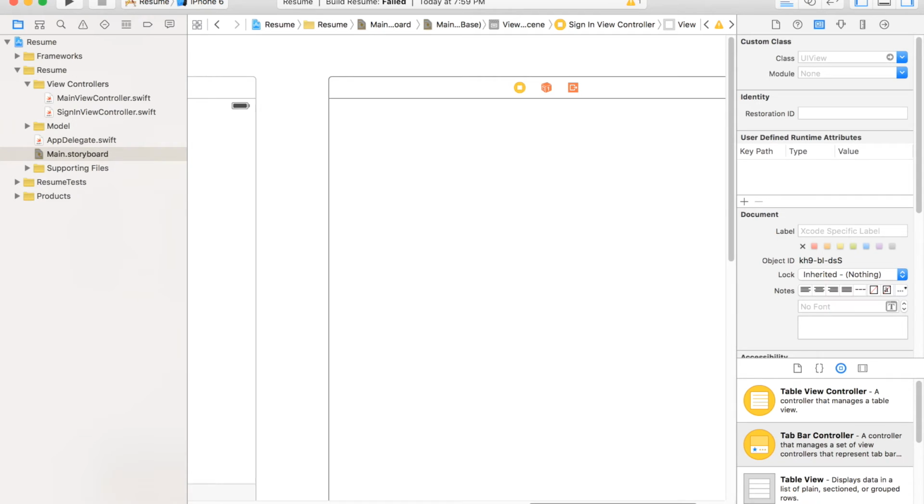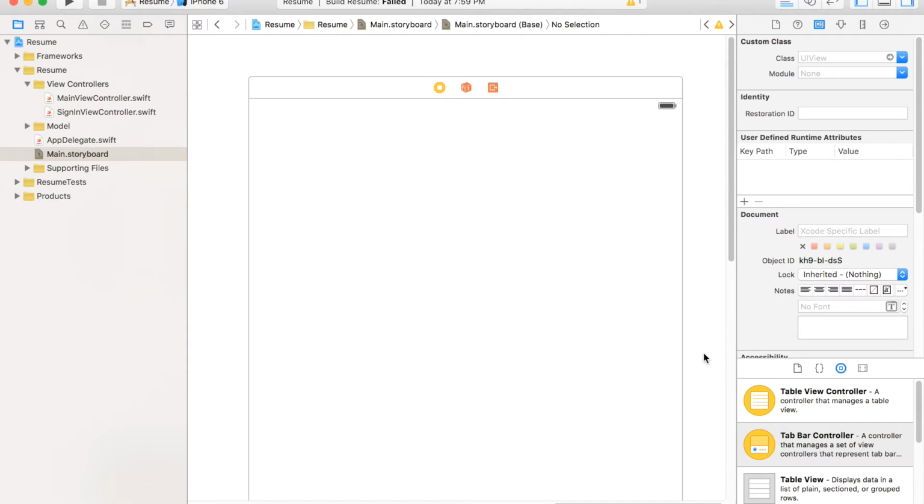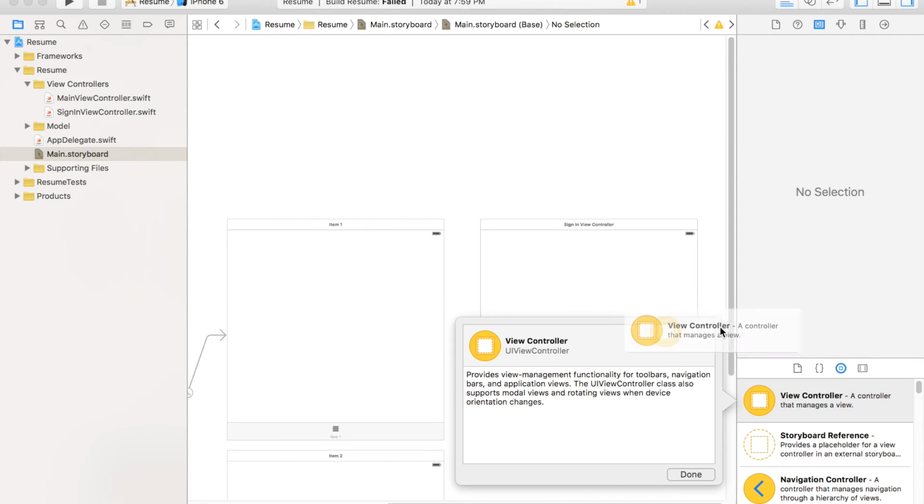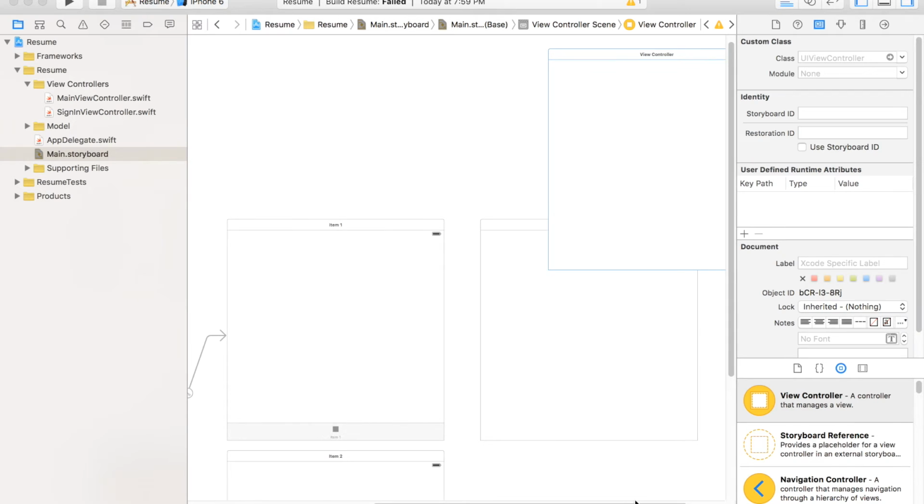So the next thing that we want to do is actually add in another view controller, because we need a sign up page. So here's view controller. So we're just going to drag it in again. And let's drag it to the side here. And we can line them up.